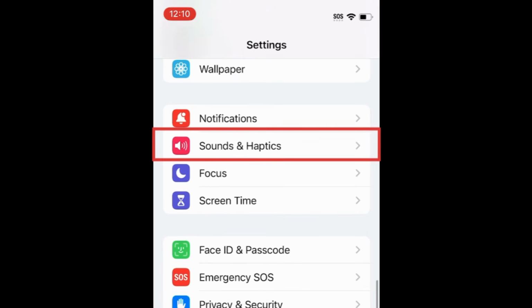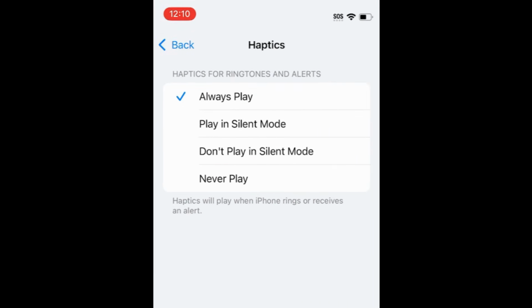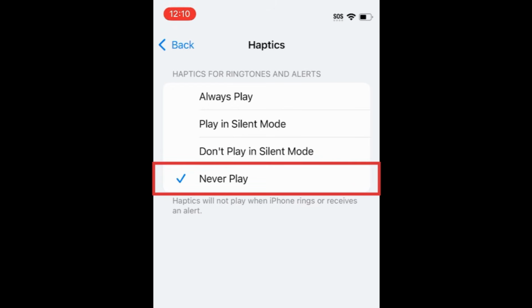Select Sounds and Haptics. Then tap Haptics. Here you can choose when you want vibration to be active. If you don't want your device vibrating at all, tap Never Play.